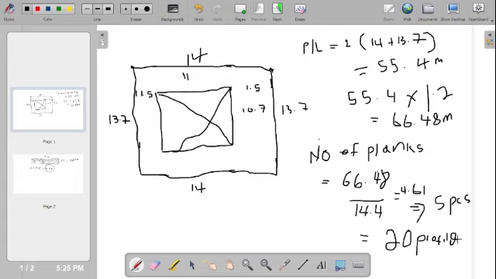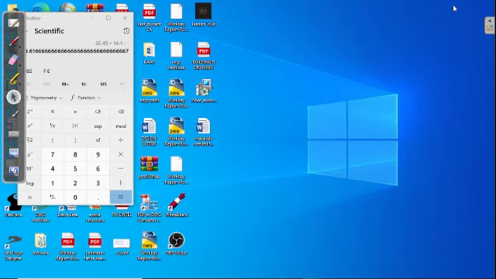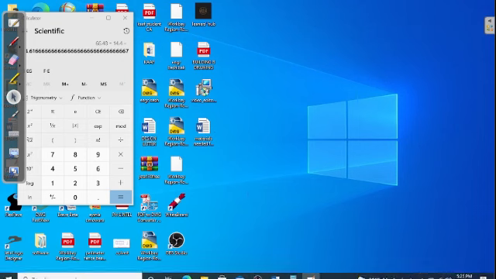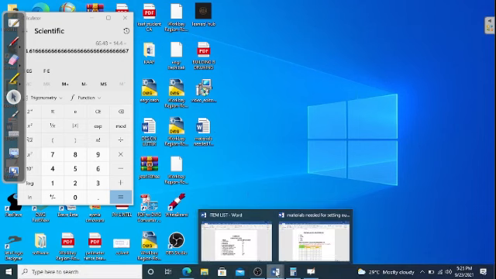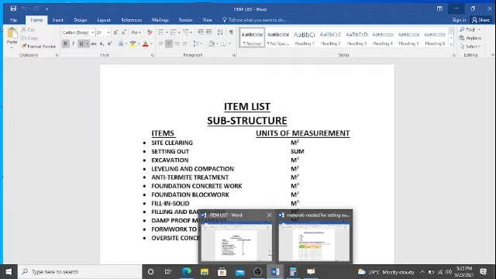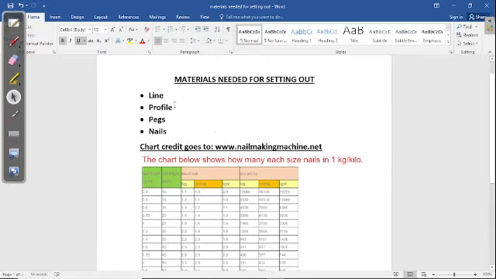That is how to calculate for profiles. It gives us 20 pieces of profiles. But it doesn't stop there. This is just one of the materials that is needed to do our setting out that we have calculated. It's just one that we have calculated, which is the profile.